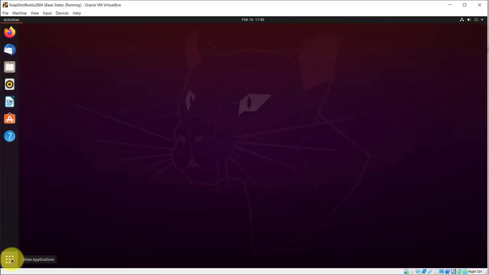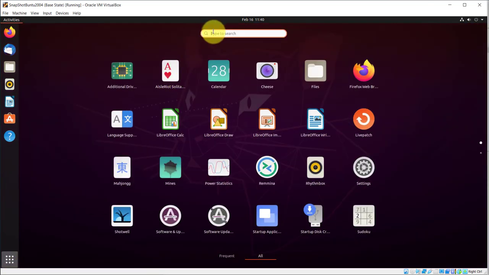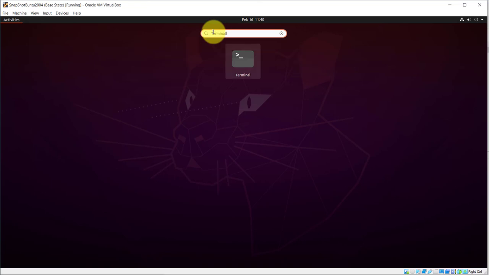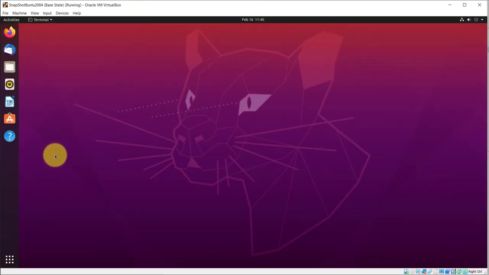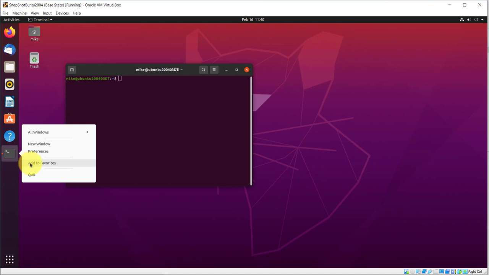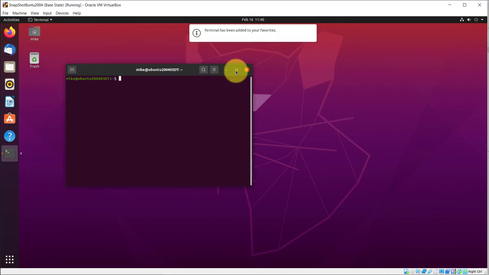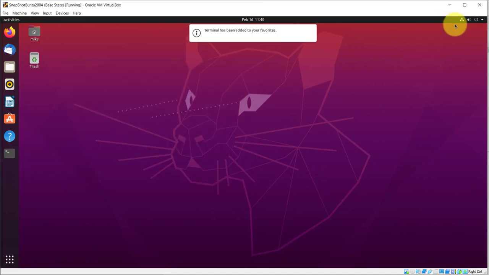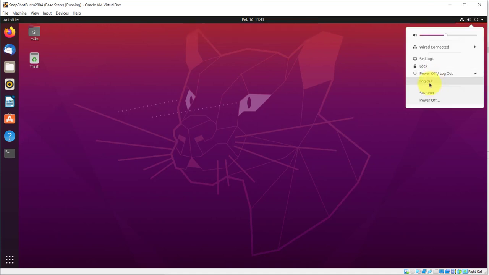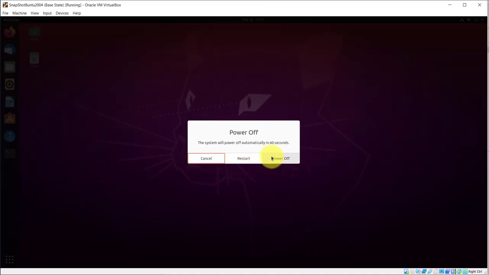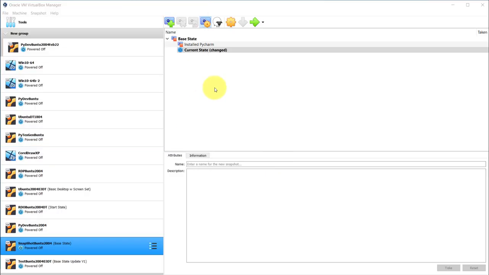Let's make one change here. Put in the terminal and add to favorites again. We'll close this. Now I'm going to power off. So now, the current state, we have three different states here. The base state with nothing, install PyCharm, and the current state where I've put the terminal in the favorites.